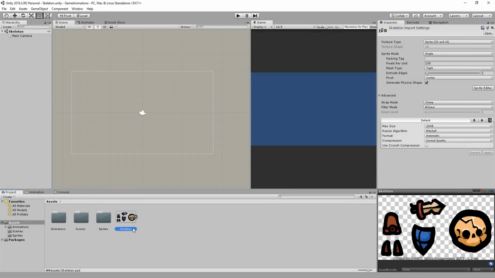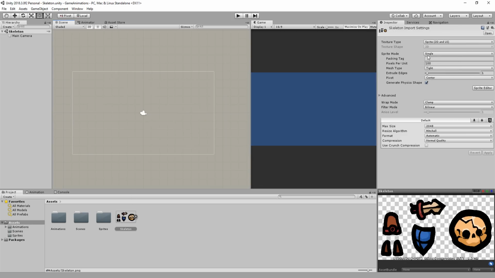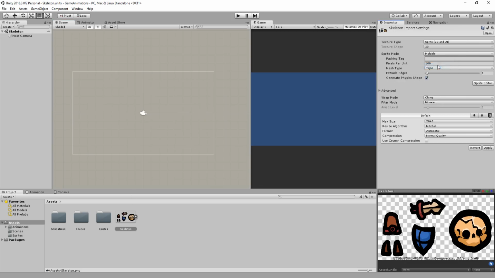Currently, it's set to single, and as you can see, dragging and dropping this sprite sheet into the scene pops all the character's body parts looking like this. And we don't want that, we want each body part to be a separate sprite, which is why I'll set this sprite mode to multiple. Now I'll hit apply to save those changes and enter the sprite editor.